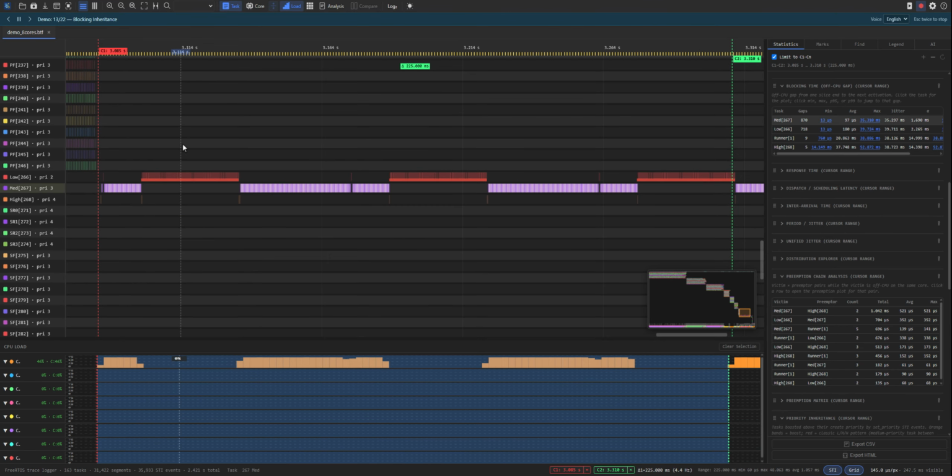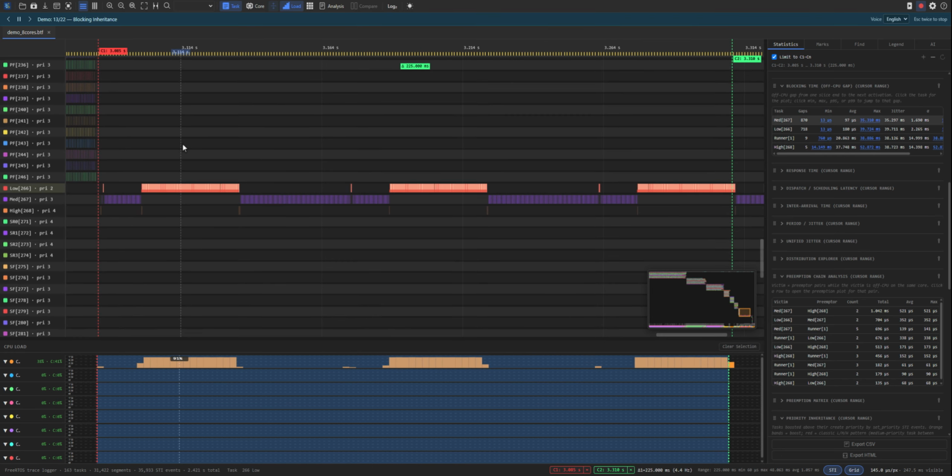Step 5. Check latency inside the priority inversion window. Blocking time measures how long a task stays off the CPU before it runs again. In this window, task high 268 waits up to about 53 milliseconds. Low and medium wait about 35 to 40 milliseconds. You can ignore runner because it sleeps between test phases by design.